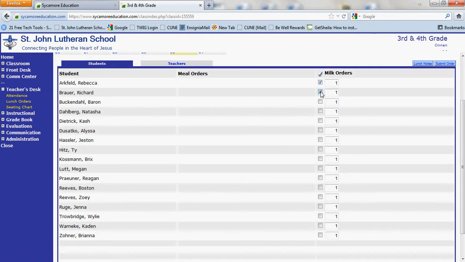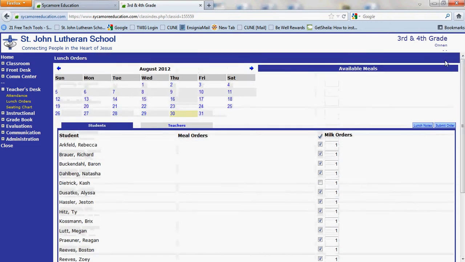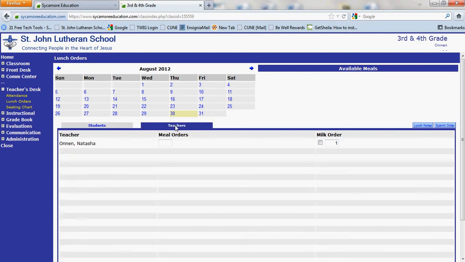You can go through one at a time and check them, or you could just say, hey kids, I'm going to assume everybody's having a milk, and check that blue check mark. Anytime you do the blue check mark in Sycamore, it checks everybody. And raise your hand if you're not going to have milk. Cash, no, okay. And then I will submit my order. You have to submit the order, otherwise it doesn't work. If you would like to eat, we're going to have to make sure and check you. Make sure your order gets in. That's attendance and lunch orders.